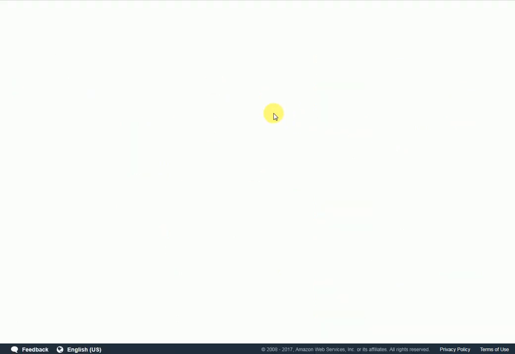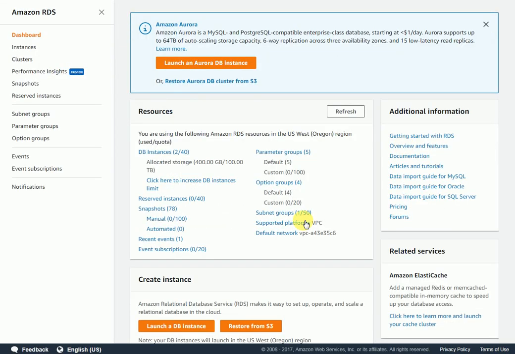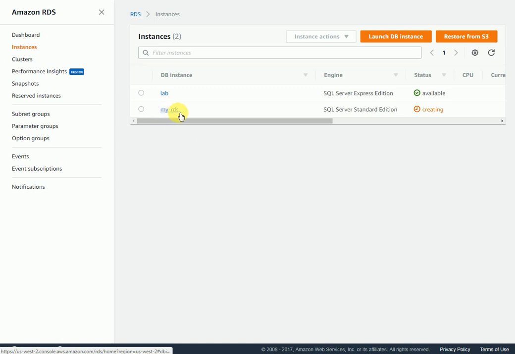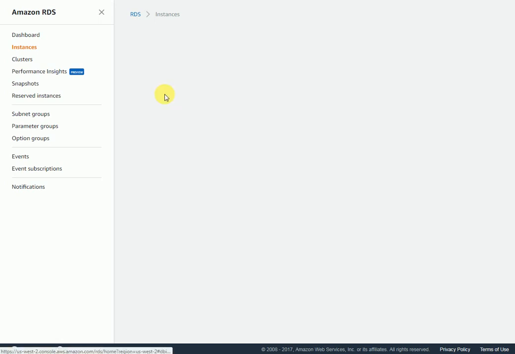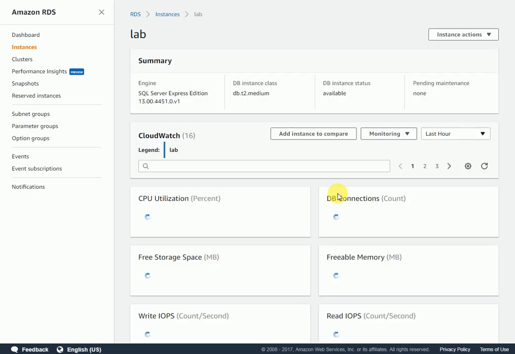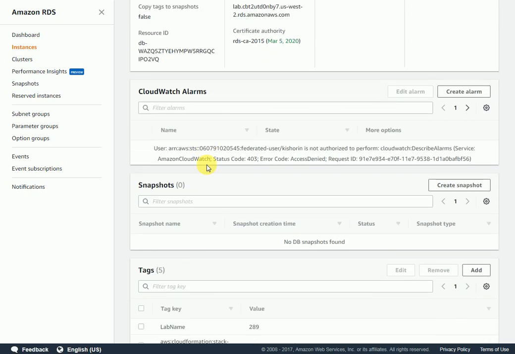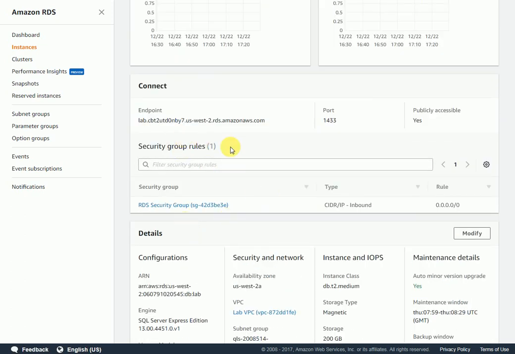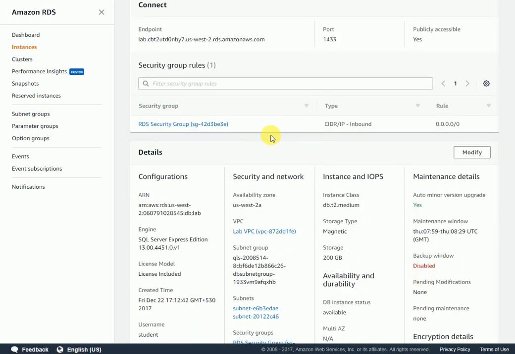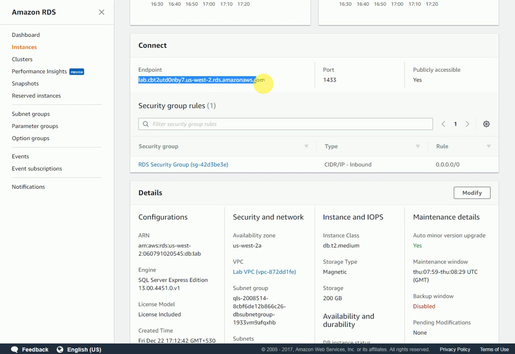So in this screen, we have seen that there are two instances, one is lab and another one is my RDS. My RDS is still being created, so I'm clicking on lab. I'm taking this endpoint. You can see the different values like details, configuration, security, network, instance IOPS, maintenance details, and other values. In our case, I am taking the endpoint. 1433 is the default port, and publicly accessible is yes.